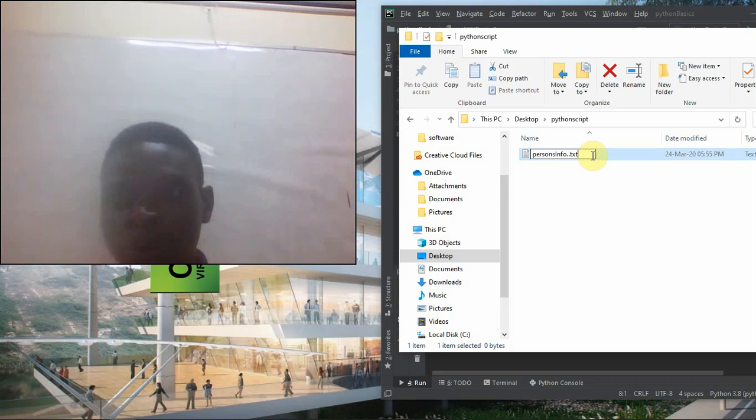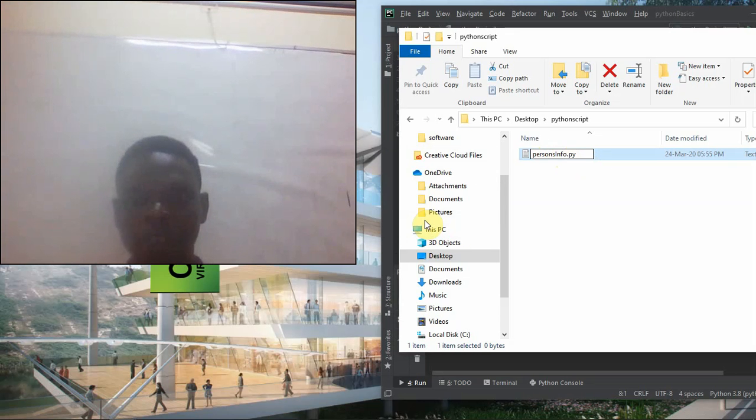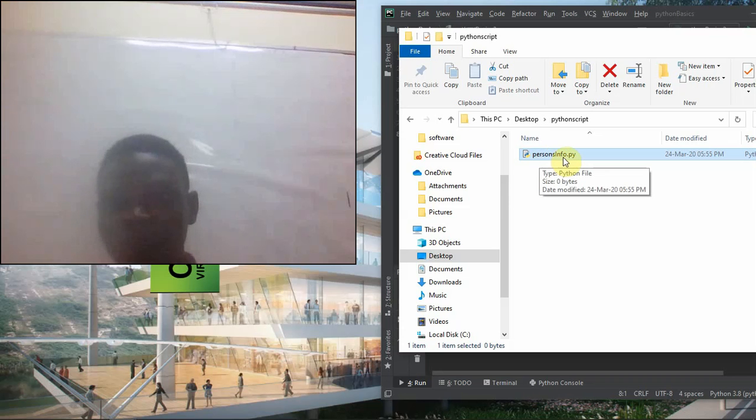.py. You have to cancel this extension, the .txt, and make it .py, because this is what Python understands. If you don't bring this .py, you are going to have problems with your script. So let's save it that way. Yes, accept the changes, and you can see our file has changed to a Python icon.